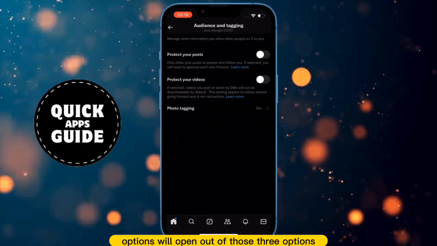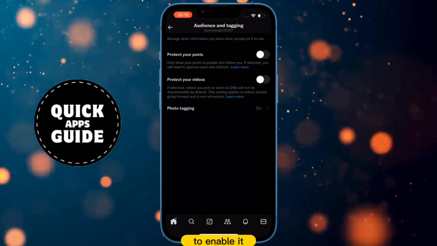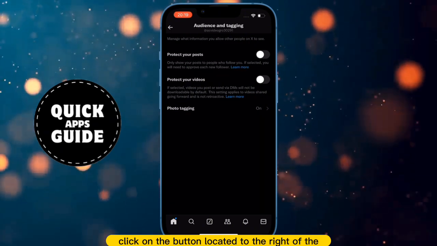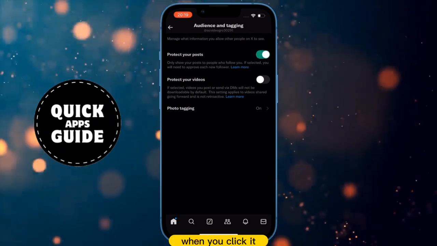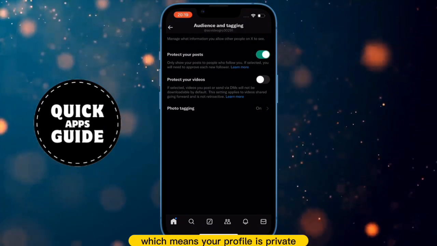Out of those 3 options, you need to enable one option, which is Protect Your Tweets. To enable it, click on the button located to the right of the Protect Your Tweets option. When you click it, only people who follow you will see your posts, which means your profile is private.